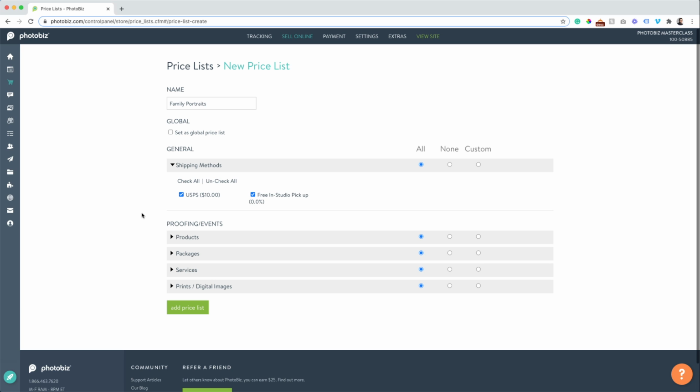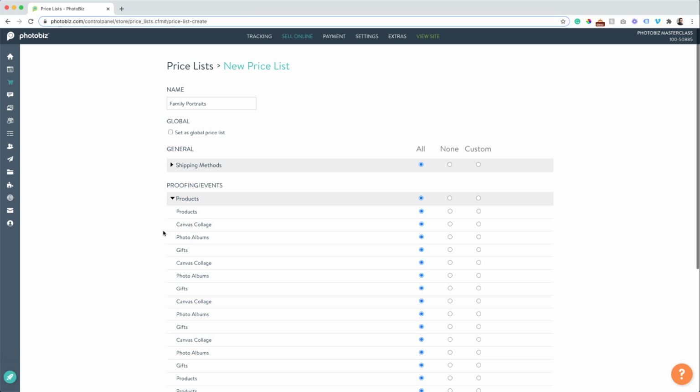If you do something where, hey, like with the pandemic stuff going on, if you're not offering free in-studio pickup, you can uncheck that box. That way, hey, it's on there for the future. But for now, all you're doing is mailing stuff out. You can do that. For this price list, we're going to make both available, though.